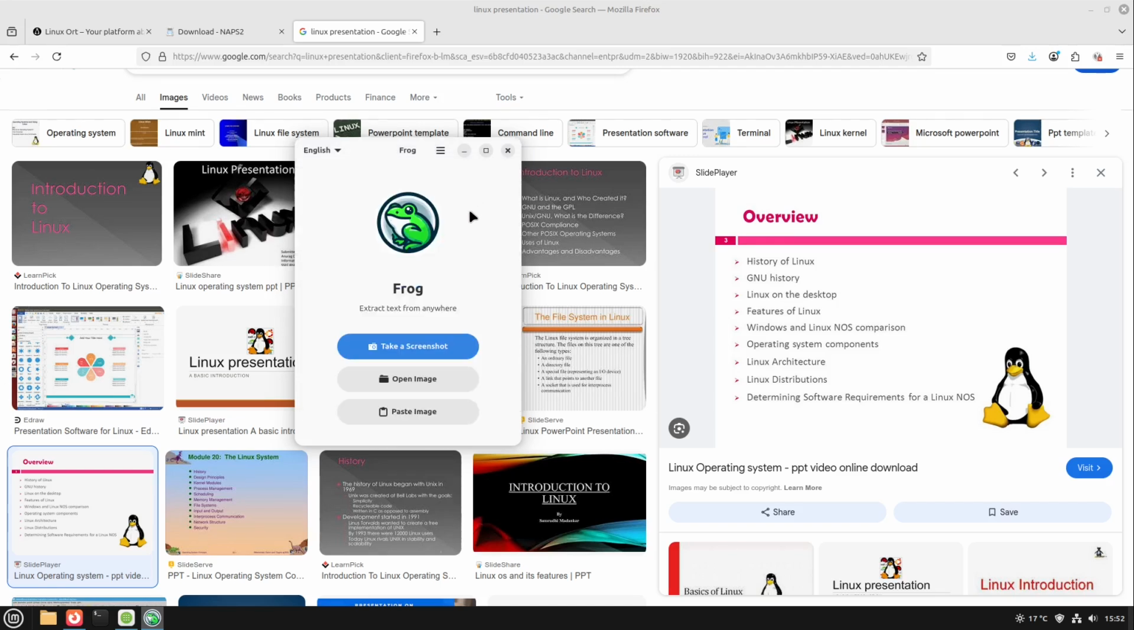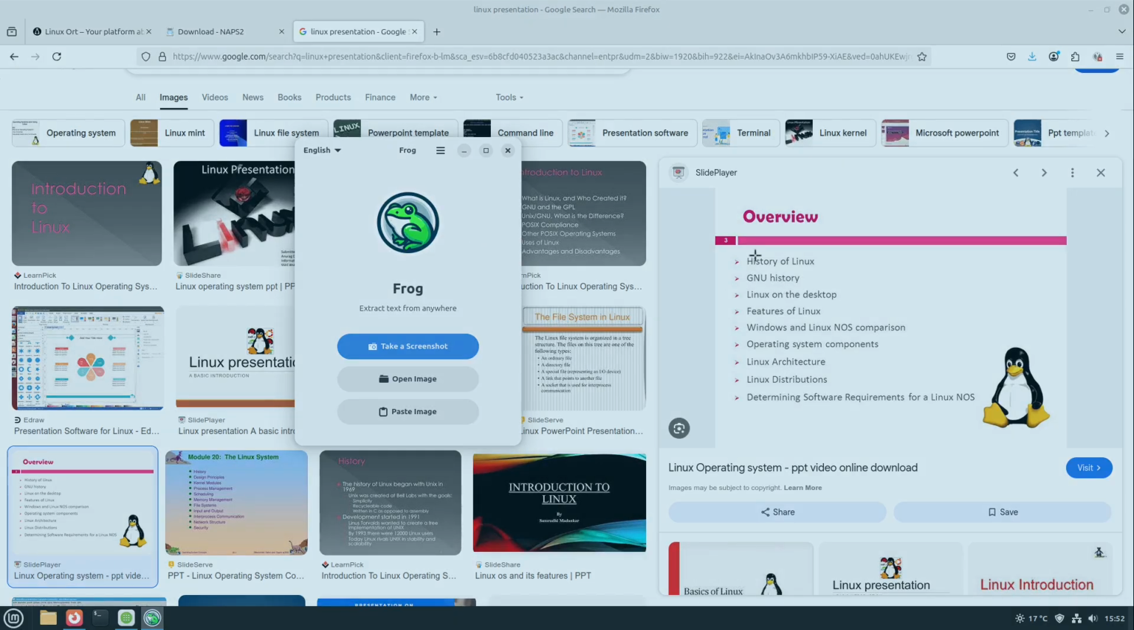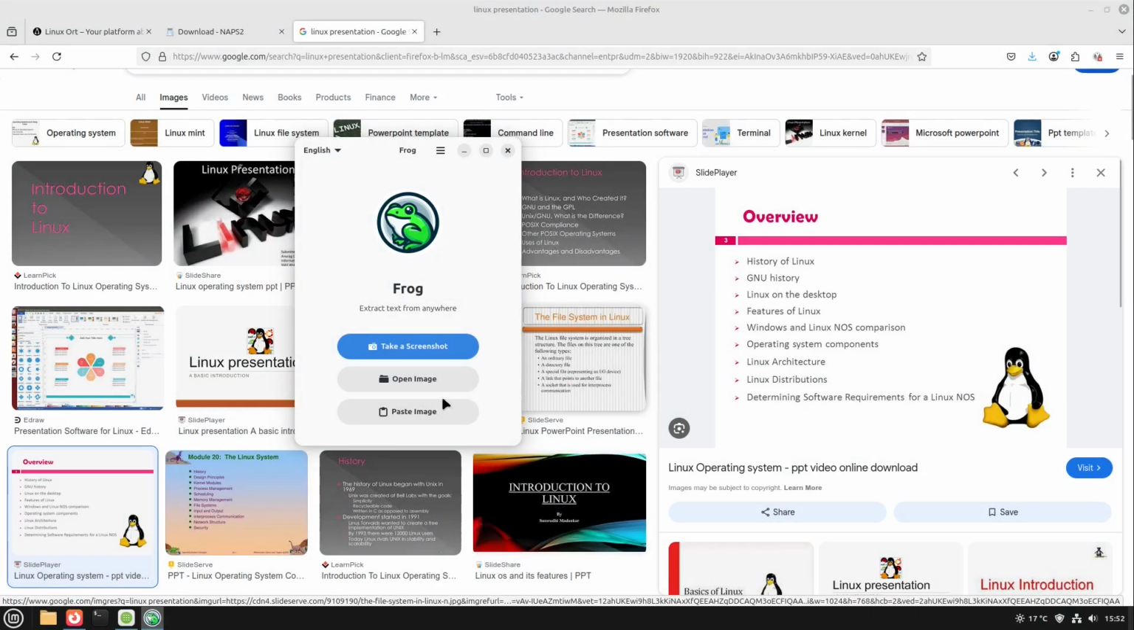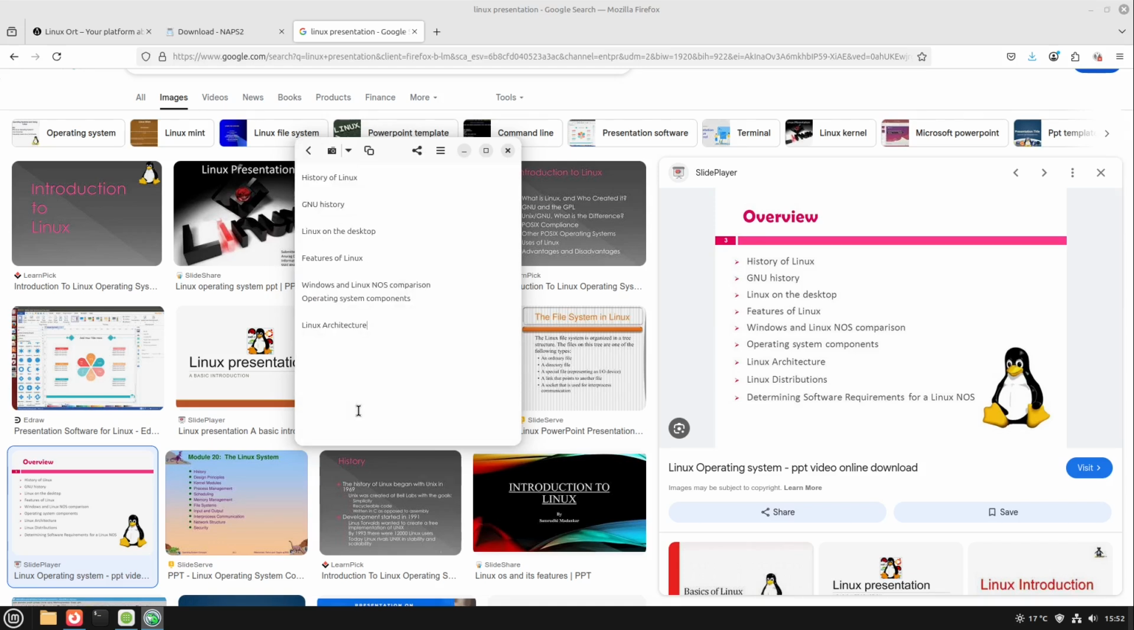And what I recommend is pressing Control Shift Print, and then I can do a screenshot of this, for example, perfect. And now I select Paste Image, and then this is translated into text. Very easy. What is in particular Control Shift Print? This is the default hotkey on Linux Mint.